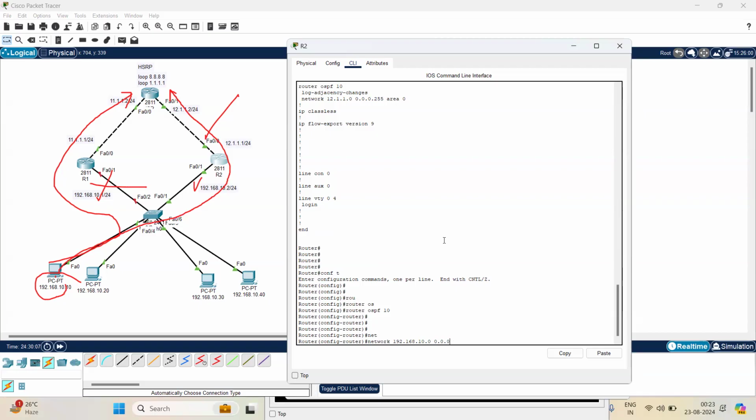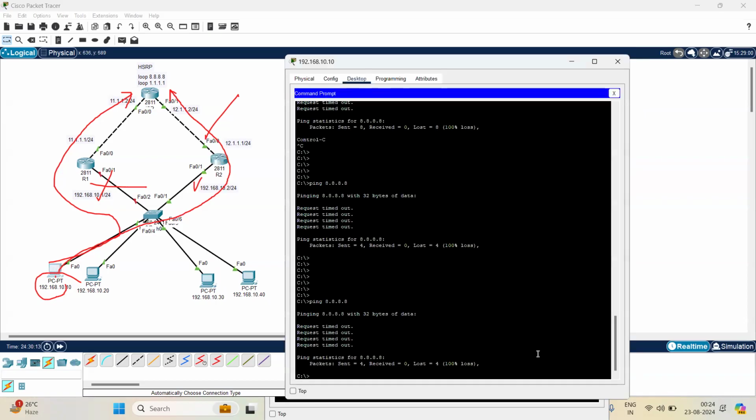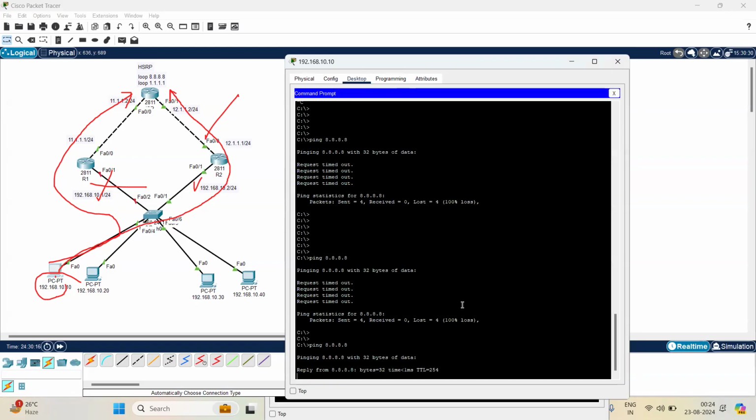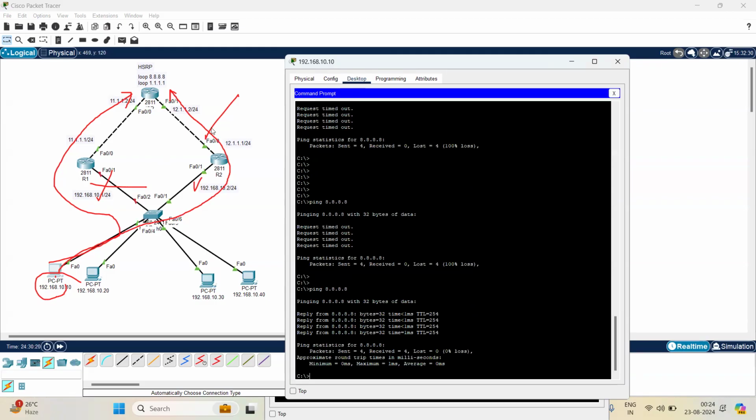10.0 and 0.0.0.255 and area is 0. Now, yes. Now ping. Yes, we are able to reach. The reason was some silly mistakes, so we'll face a lot of issues.